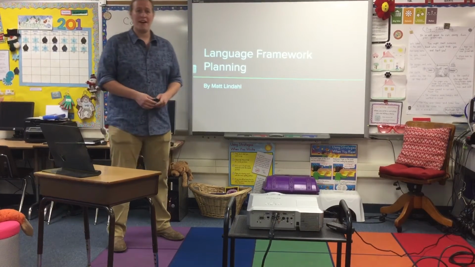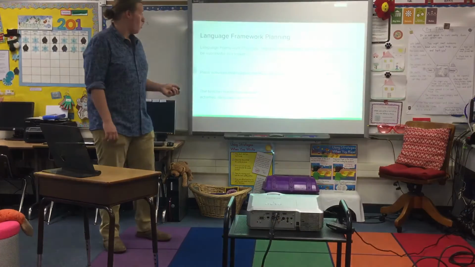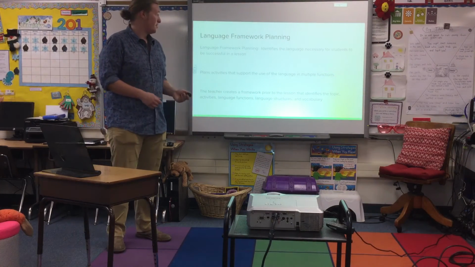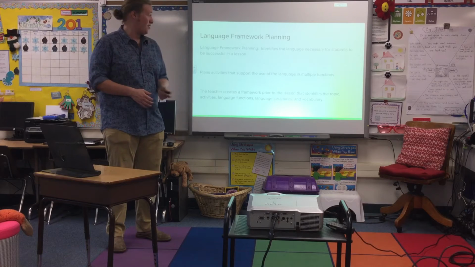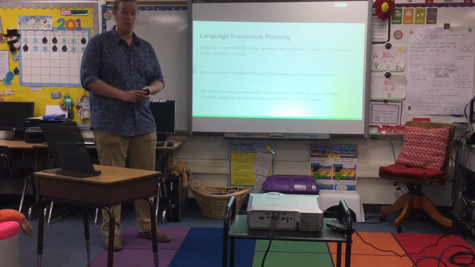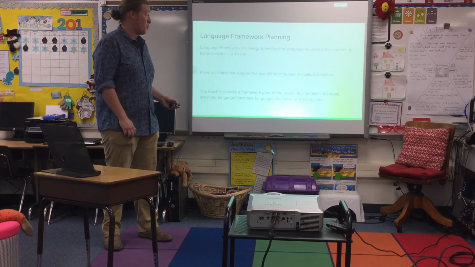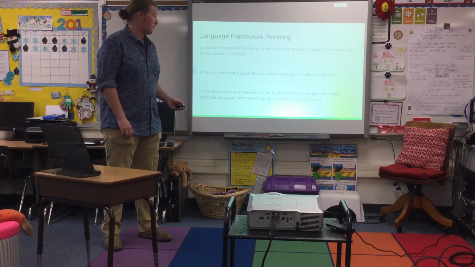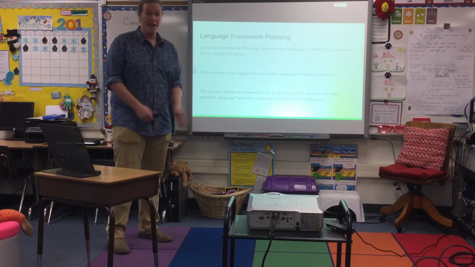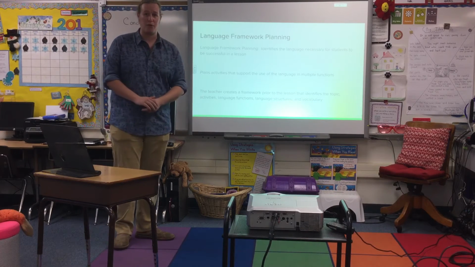So the strategy that I'm presenting on today is language framework planning. What language framework planning is, it identifies the language necessary for students to be successful in a lesson. The teacher is going to plan activities that support the use of the language in multiple functions. And finally, the teacher creates a framework prior to the lesson that identifies the topic, activities, language functions, language structures, and vocabulary.